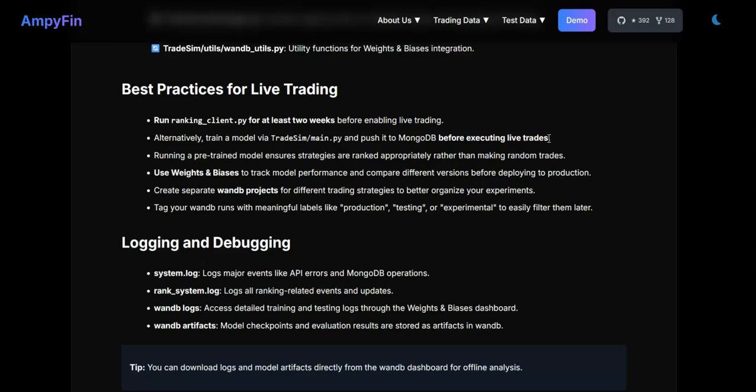I mean, I don't think AmpyFin had anything to do with it. But I think if you lost money and you go like, oh, it was because I tried using AmpyFin, it's not really that good. So I always advise train your model, test it thoroughly. Then you can push into MongoDB and test 2 weeks, 3 weeks through paper trades. Sometimes 4 weeks if you want.